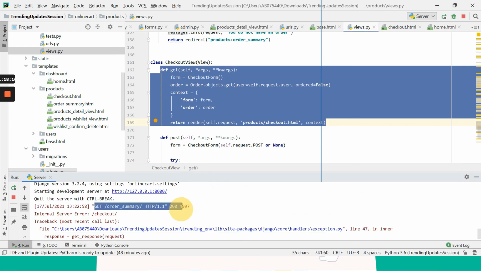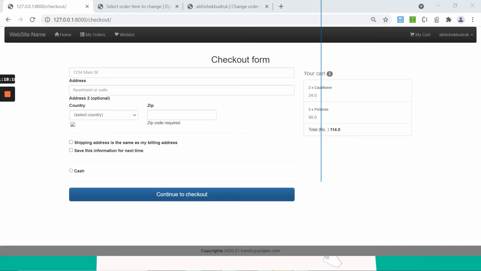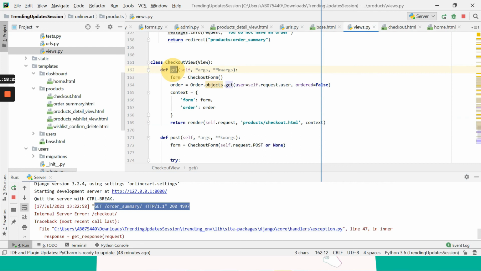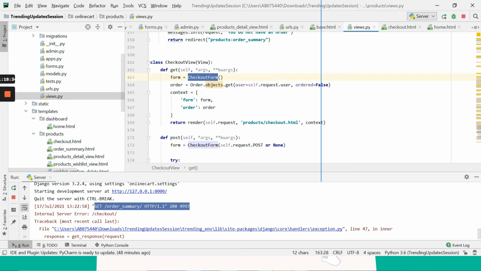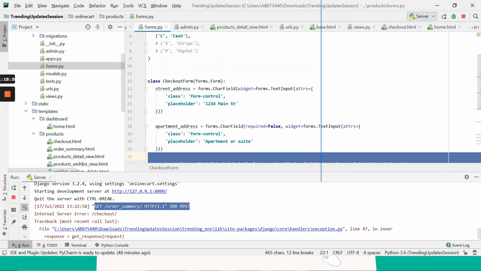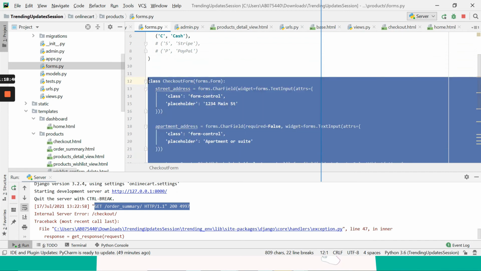Okay, get order summary. This goes as a GET request. So inside the views you have this GET request. What this is doing is giving me the form first, that is, an empty form. This is the checkout form, which we have written in forms, and this form will display the address fields.